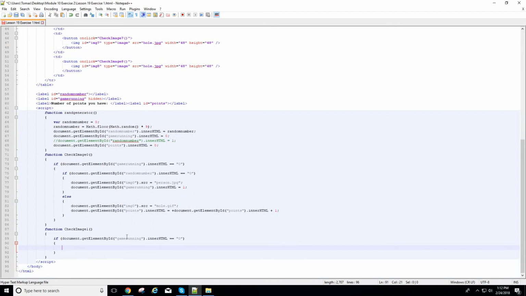So inside here, we're going to add another if statement. Now we are checking the random number. I'm just going to shortcut that. We're going to check to see if that random number is in box number 1. Random number, make sure I spelled that right. Dot innerHTML, and we want to check to see if the random number is 1. Because if it is, then the person is in this box.